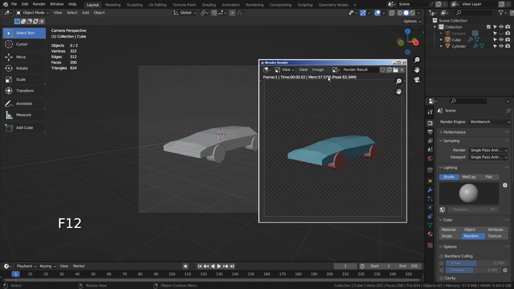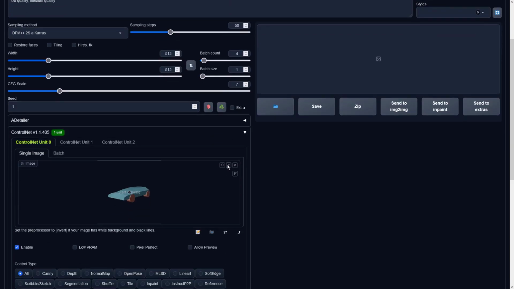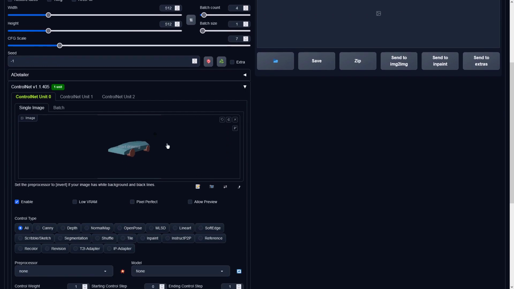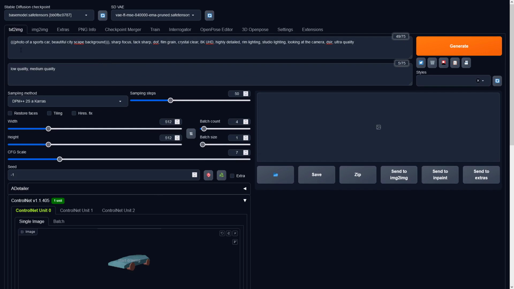I'll import this image to Stable Diffusion. I'll share the full prompts in the description below.